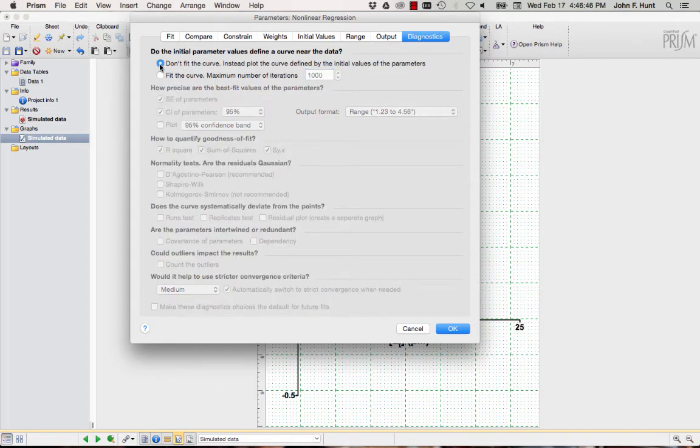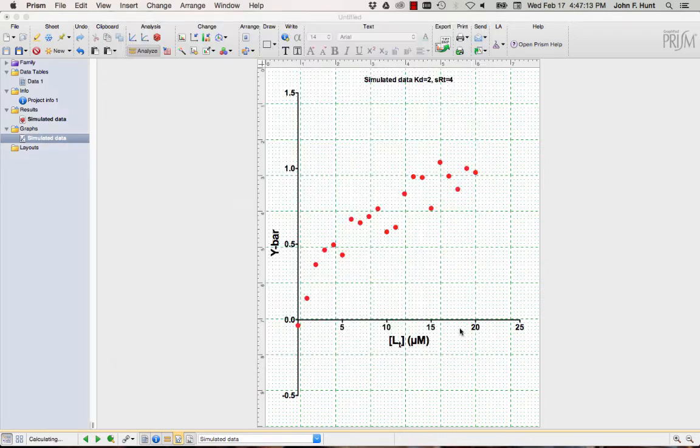I'm going to fit the curve with a maximum number of iterations. As you will learn in detail in W4082, the curve fitting process is an iterative computational approximation process. You can limit the number of iterations, but with the data that we're going to be working with this semester, you won't need to do that. You can also choose don't fit the curve. What this will do is just plot the equation using the initial values of the parameters. So let's just try that and see what happens.